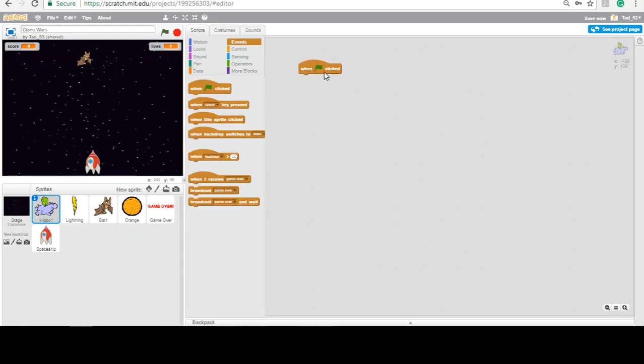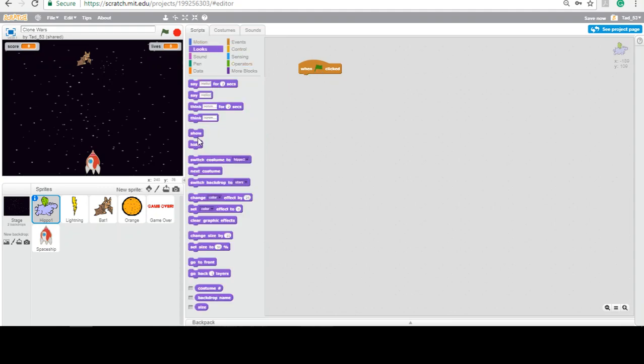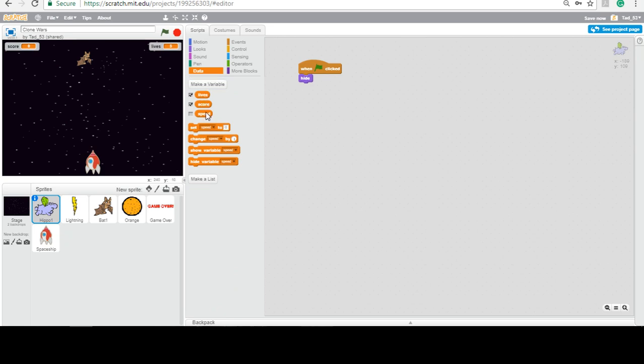So we're going to click the flag. What we want to do is hide these. So we're going to go to looks and we're going to hide our hippos. And we're going to create a new variable called speed. I've already actually created this variable. So again, when you create a variable, make a variable, click speed. But we want it for this sprite only. So speed can only affect the hippo.